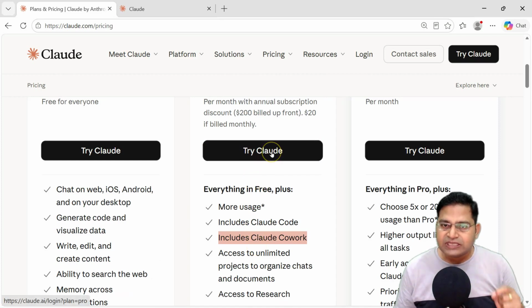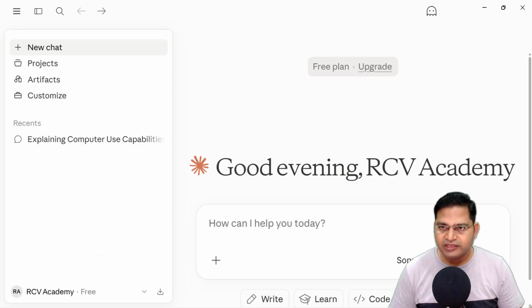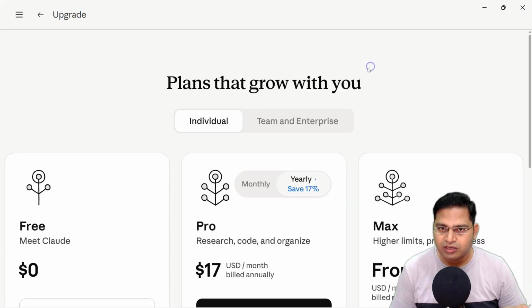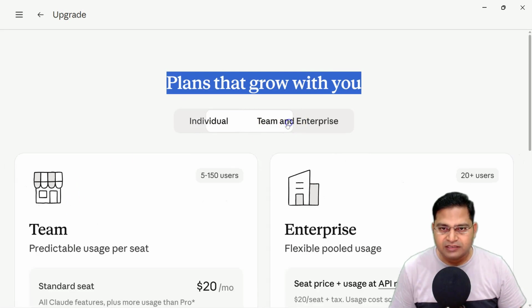So I'll simply go ahead and sign up for the pro account and we'll get started from there. In Claude Desktop itself, you have the option to select upgrade. Either at the left hand bottom you'll see that you can upgrade the plan, or at the top, upgrade. I'll click on upgrade. It will take you to the same window, where we have the individual plans and team and enterprise.